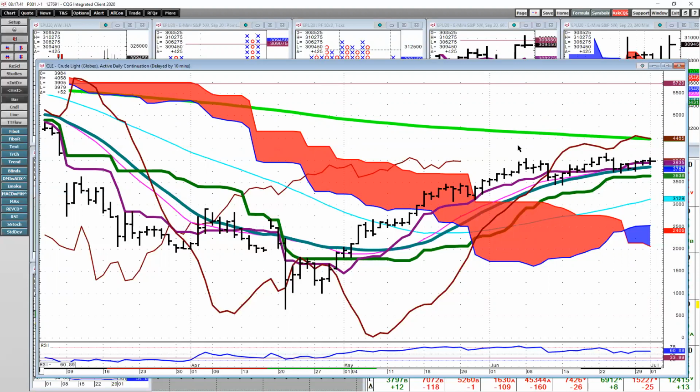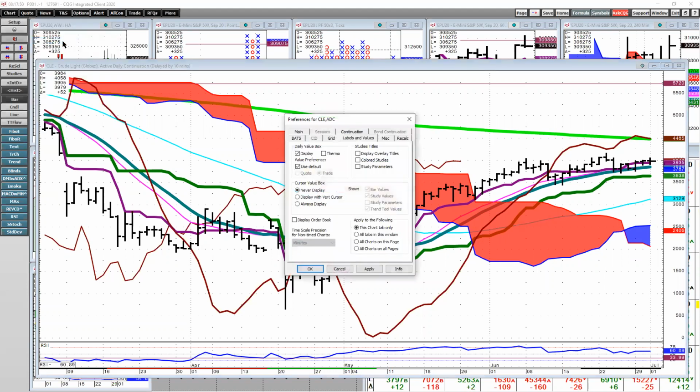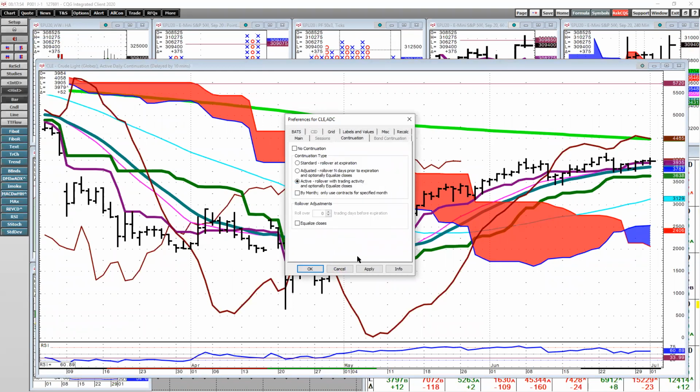Now, if you happen to have CQG and you go to setup and go to chart preferences and go to continuation, these are pretty well described right here. They are described here if you forget what we went over, but it says standard on expiration, adjusted, and then you put in the bottom, active, rollover based primarily on volume.